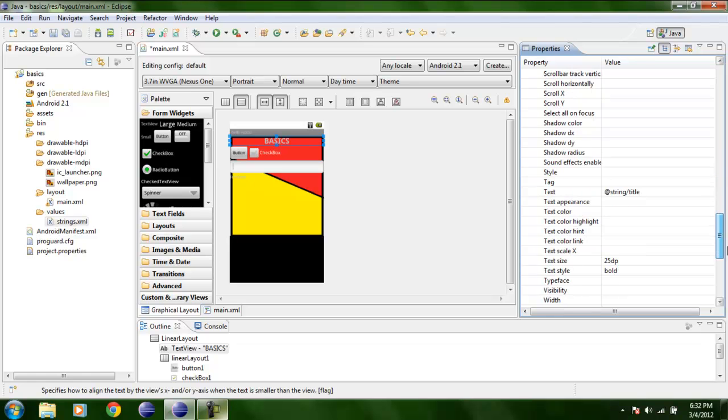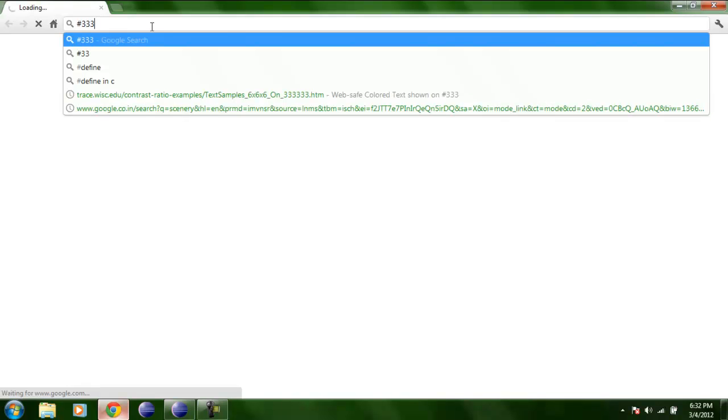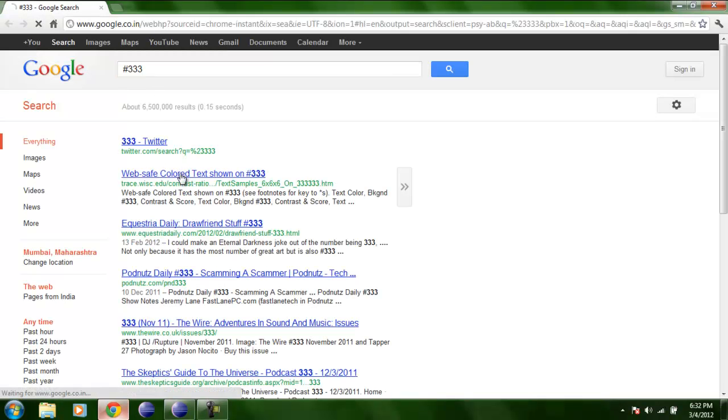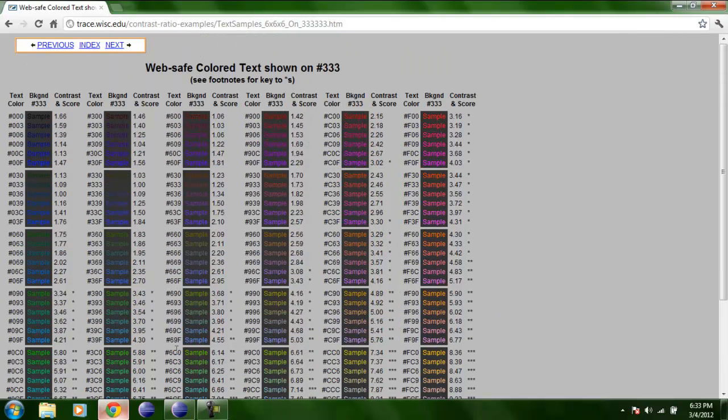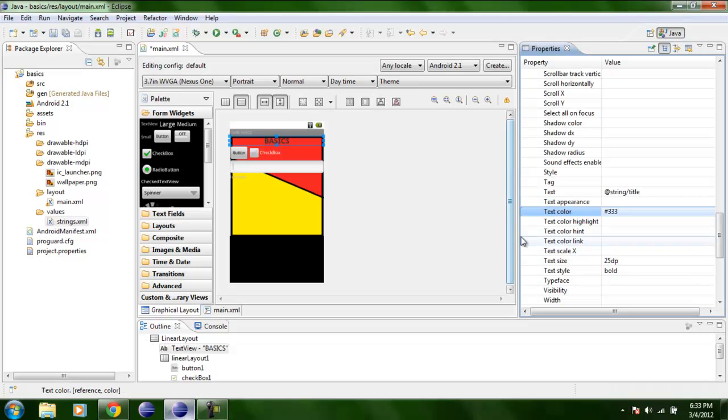Now also you can have various colors on it, so it will be text color. You can define it as hash and any 3-digit number. Here it is black. You can go to Google and search for hash 333, and the first site which opens is a website with colors. You can have various colors on it. You can choose any of those you want.